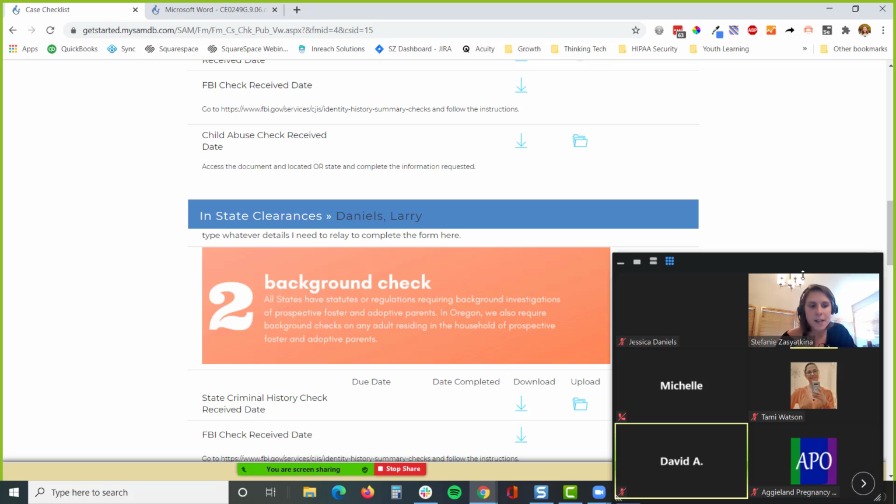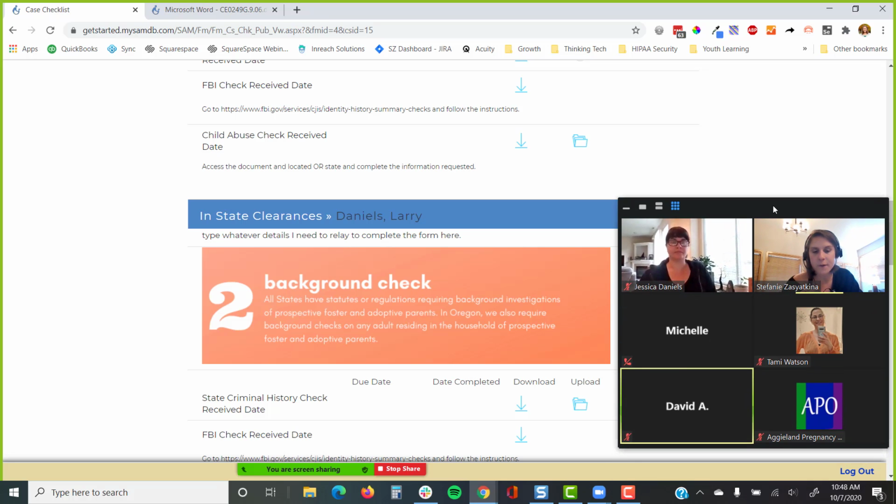Are there any questions on that? Because that's the big part I think that folks are getting ready to do, which is to share that with families.